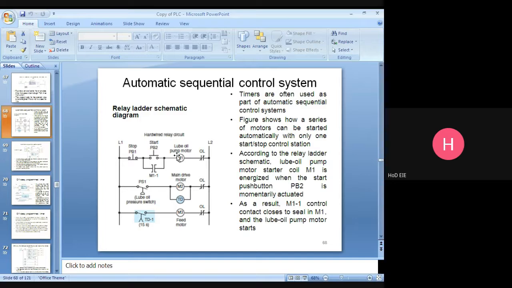Once the motor keeps running, oil pressure buildup is taking place. Once the pressure reaches the particular value, this contact will be closed. Once this pressure switch is closed, M2 is running. The main drive motor will be running and the time delay coil will be energized. Once the time delay coil is energized, the timer is timing 1 second, 2 second, 3 second, 4 second, like that. Once it reaches 15 seconds, this contact will be closed. Once this contact is closed, the feed motor will be energized.